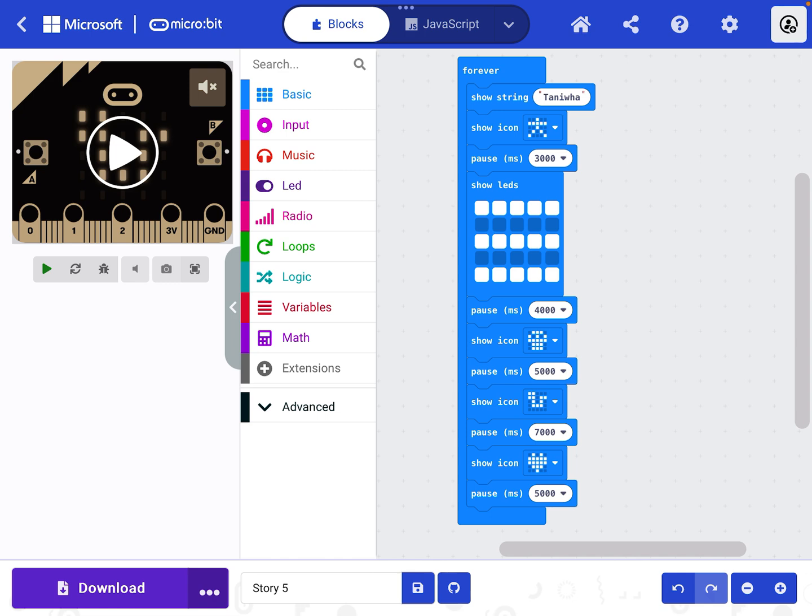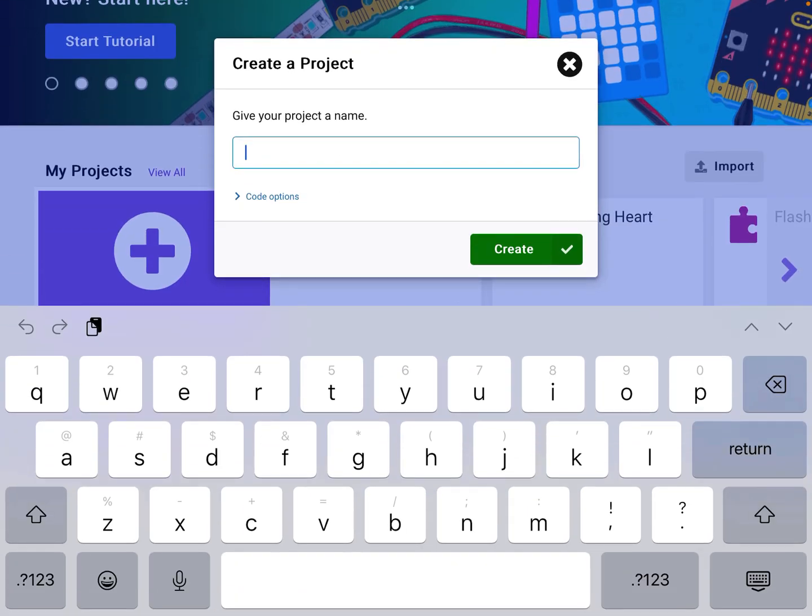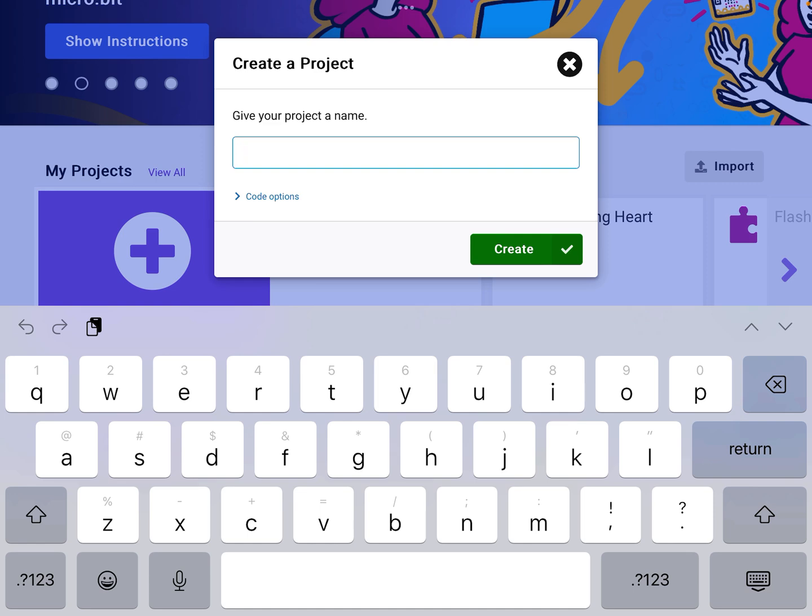To go about that, the boys need to log into Microbit as I've done here, and just a reminder, boys, that if you want to go back to the beginning, clicking on the word Microbit at the top takes you back to this screen where you can click on New Project just in the middle there. Give your project a name, Story 5 or 5 picture story, and then click on the Create button.